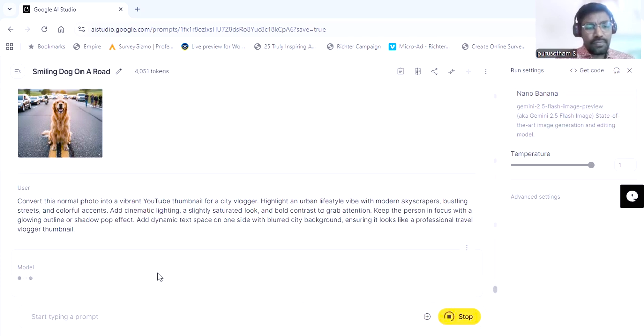Basically, Nano Banana consistently outputs images in a square, 1:1 aspect ratio.